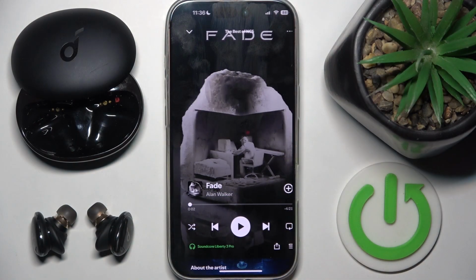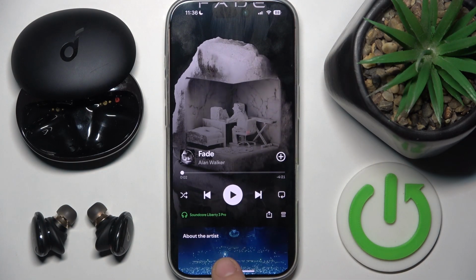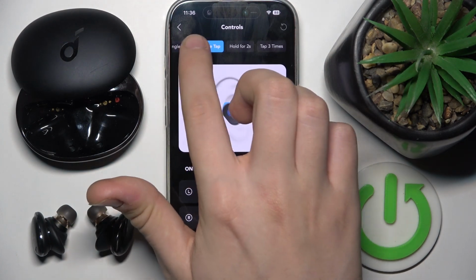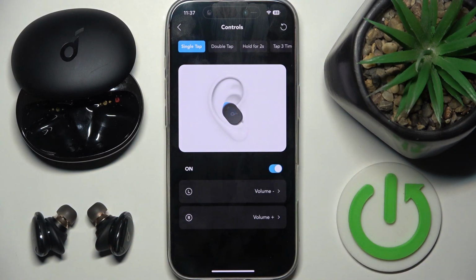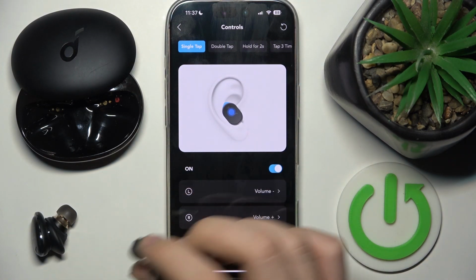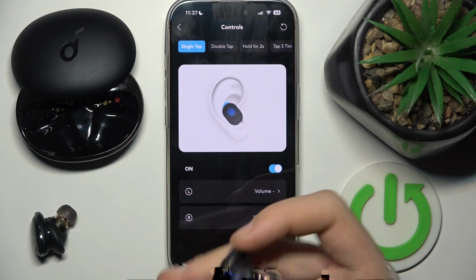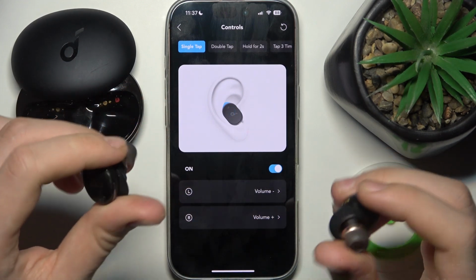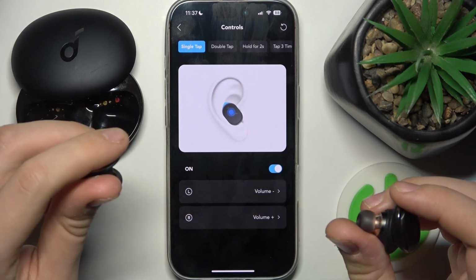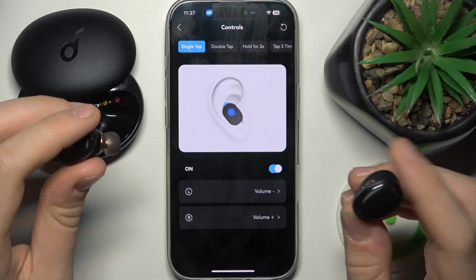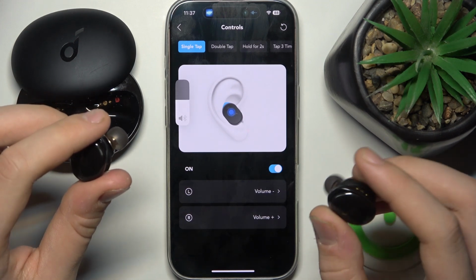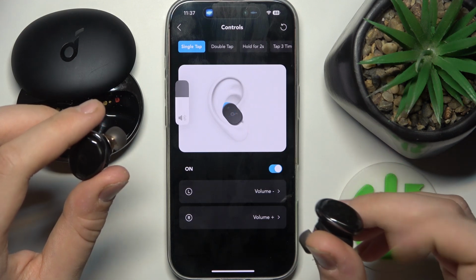So as you can see here in our application, in single tap we have this disabled, but if we enable this, if we tap on our left one, which is over here, we can decrease the volume level, and if we click plus, the right one, we can increase the volume level.